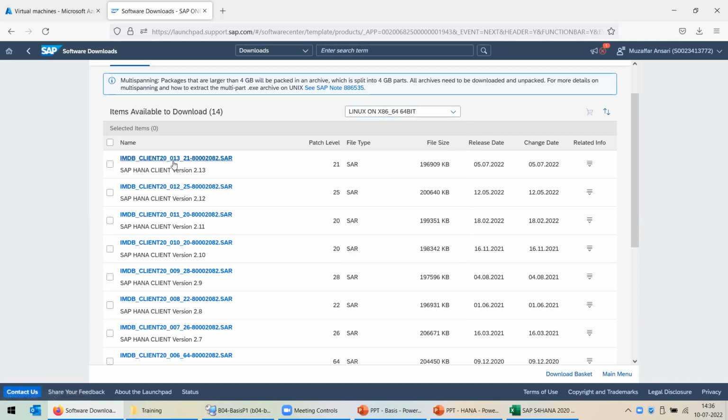Okay, so this is the latest version. Can you see 13.21? Then before that you have 12.25, then 11.20, 10.20. This is the version that we will be upgrading to. Yes, is it clear?